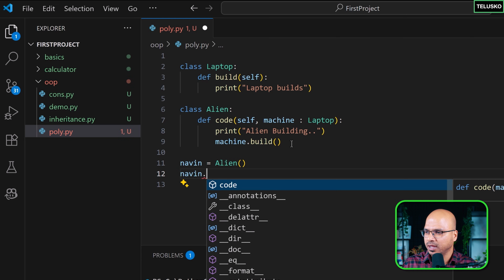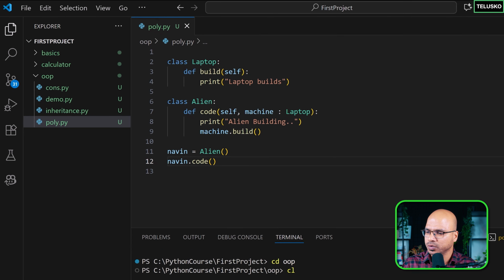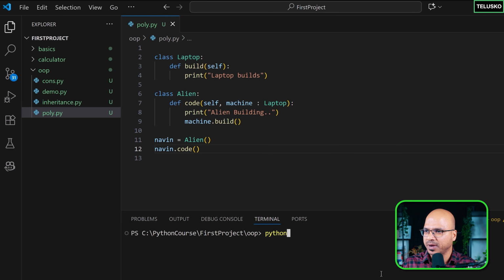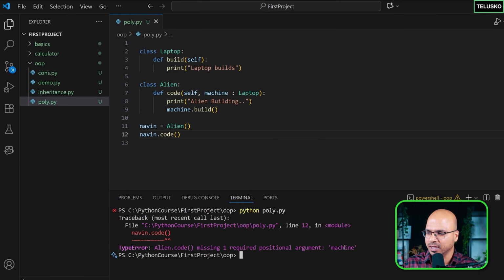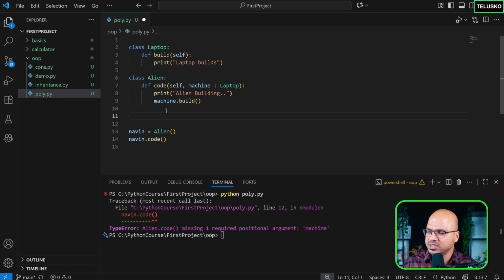And using Naveen, I can call code. But then in this code, I have to pass something. If you directly call code, it will not work. Let me show you. I will clear the screen and say python, and the file name is poly.py. If I press enter now, it is giving an error. It says it requires one parameter, but I'm not passing it. I have to pass machine. I don't have a machine here, so what I will do is build one.